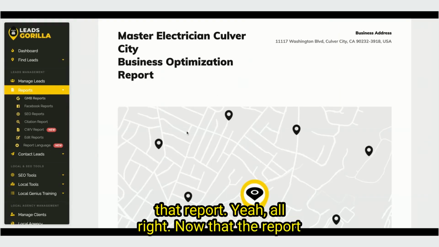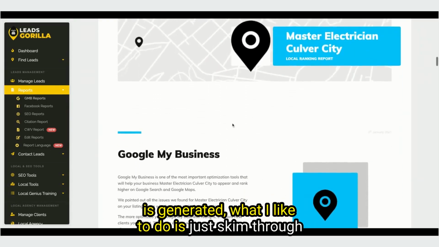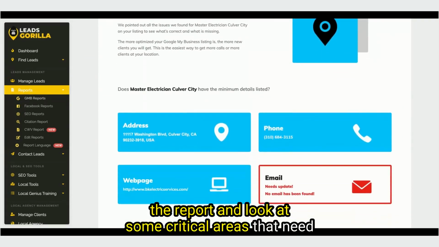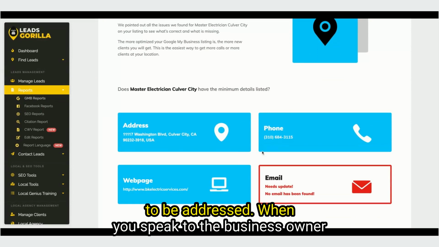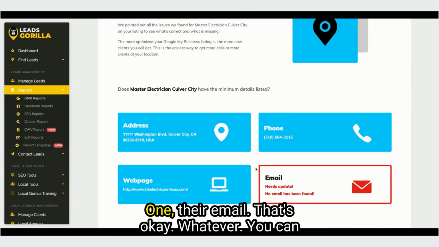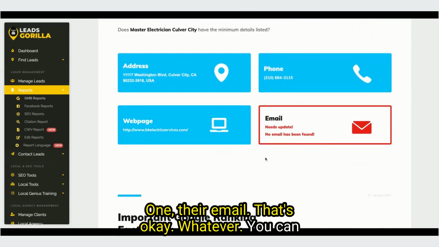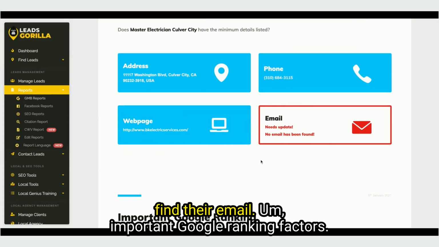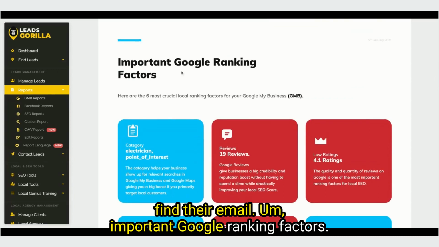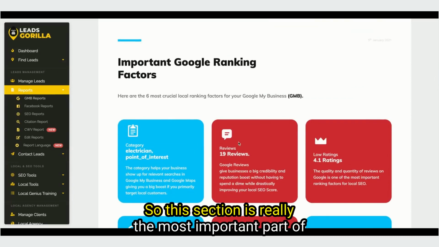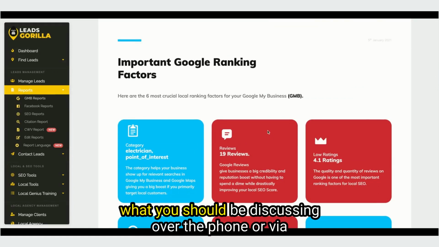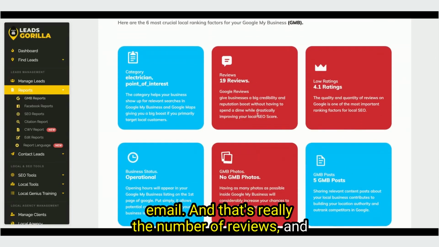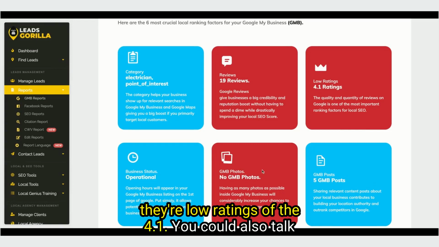All right, now that the report is generated, what I like to do is skim through the report and look at some critical areas that need to be addressed when you speak to the business owner. One, their email, that's okay, whatever. You can always cold call them or use another scraping tool to find their email. Important Google ranking factors: this section is really the most important part of what you should be discussing over the phone or via email, and that's the number of reviews and their low rating of 4.1.